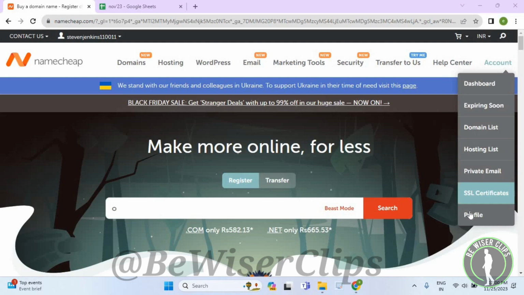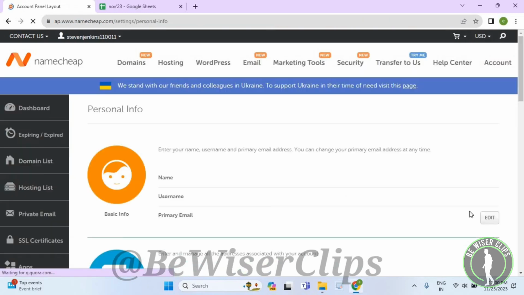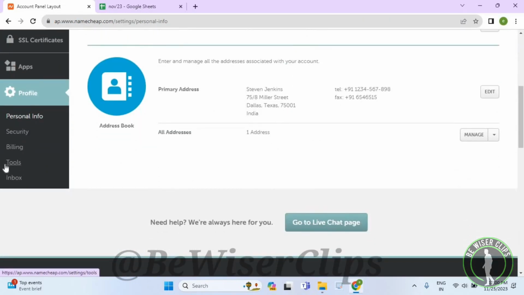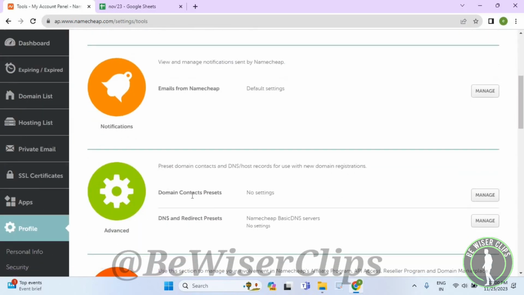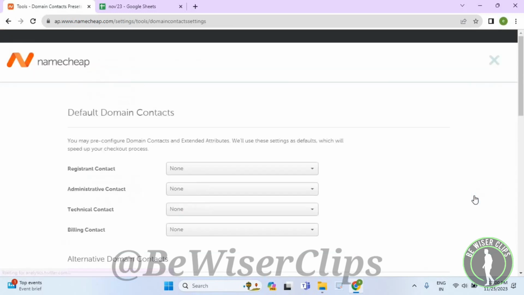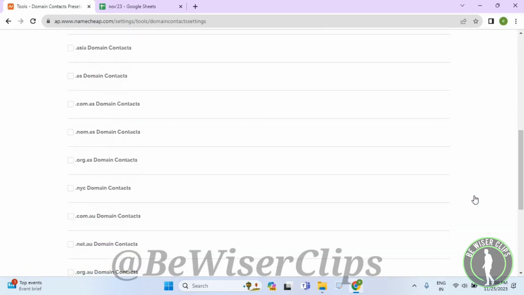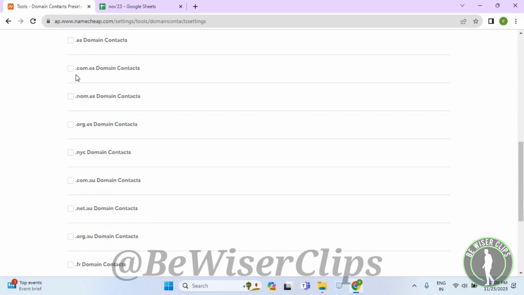Now select account and then select profile. Now scroll down till the last, select tools. Now scroll down again, select domain contact presets manage button. Now scroll down again and here you guys can see this option right here called .com.es domain contacts.